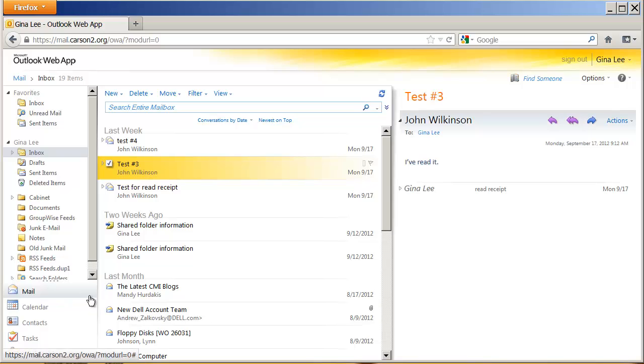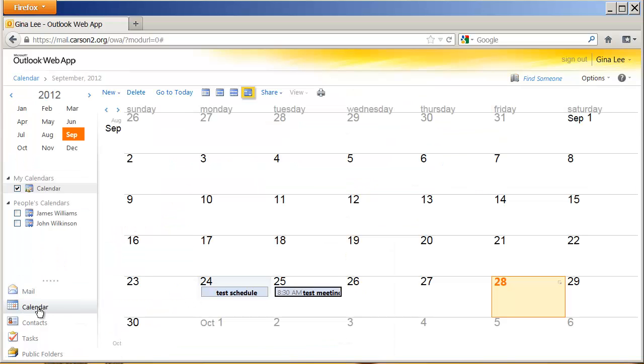In the bottom left corner of Outlook web app is a view selector. You may choose to view email, the calendar, contacts, or tasks. Let's switch to the calendar view.